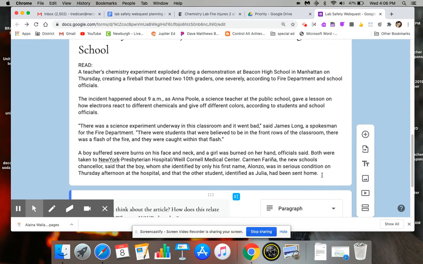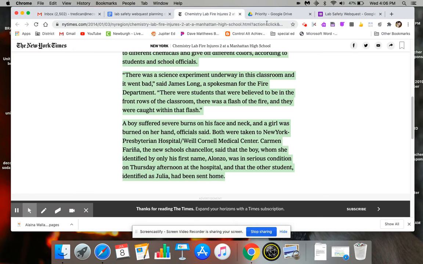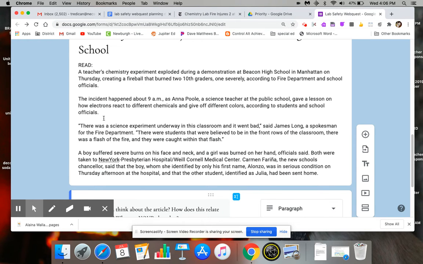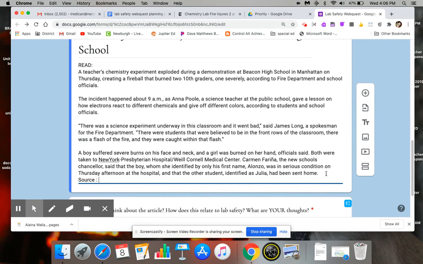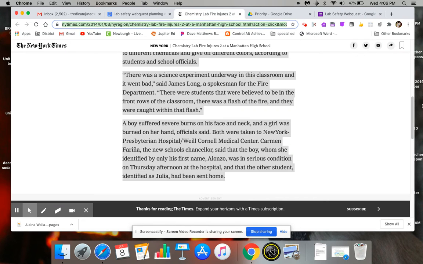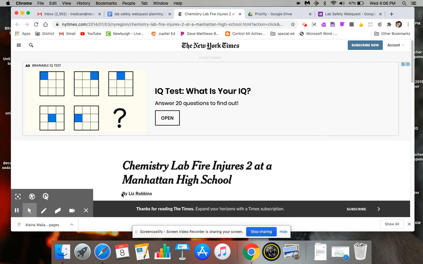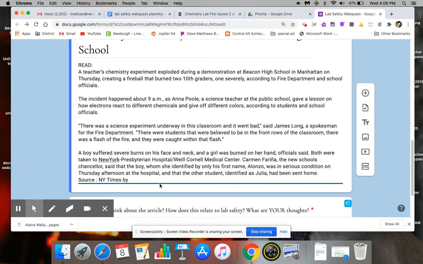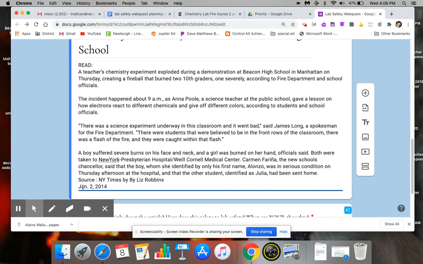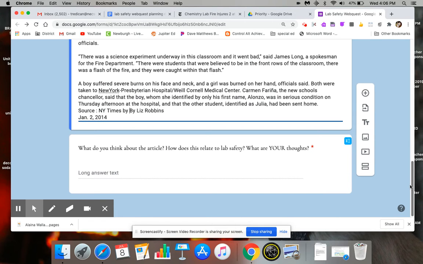I can add in here as well, cite the source. So I can copy and paste. I can use citation machine, and I can add the source here at the very end. For right now, I'm just going to put source New York Times by, and then I'll get the source later. Okay, so they're going to start off this real-world connection piece. I have an article and a reflection.